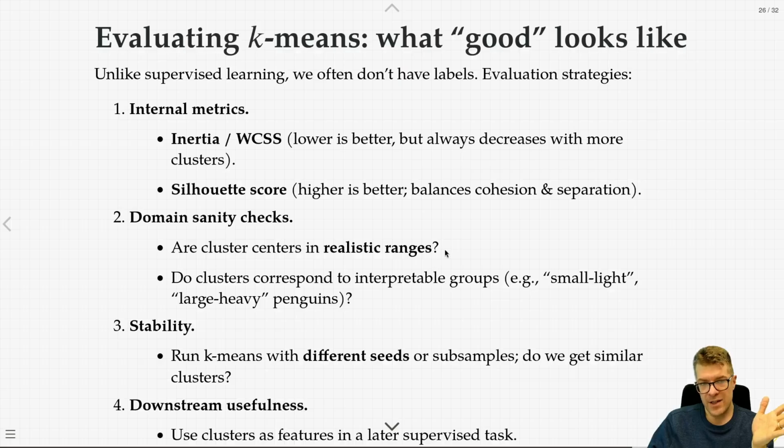We have domain sanity checks. Are the clusters we end up with in realistic ranges? Looking at the visualizations, you can ask yourself whether the clusters correspond to interpretable groups. Are these small and light penguins versus large and heavy penguins? Is this cluster clearly a group that is not a frequent visitor versus another one that is a frequent visitor? Can you say something in the real world about the clusters you've obtained? If you run k-means many times with different seeds or different subsamples, do you get similar clusters, or in these n-init iterations of the algorithm, are your clusters totally different from one another?